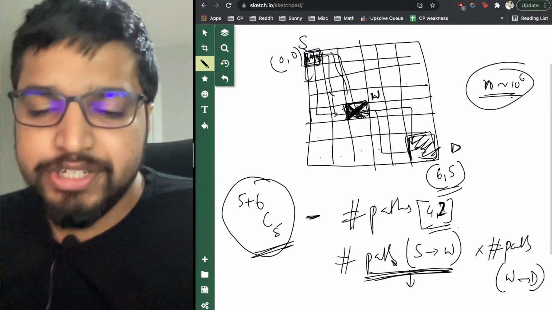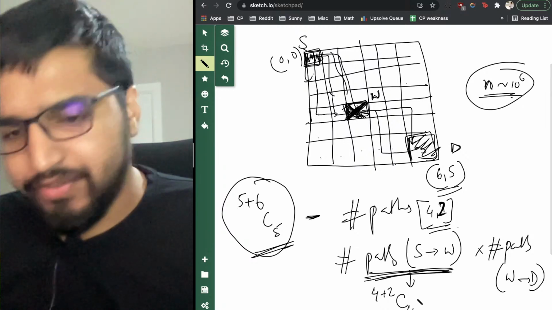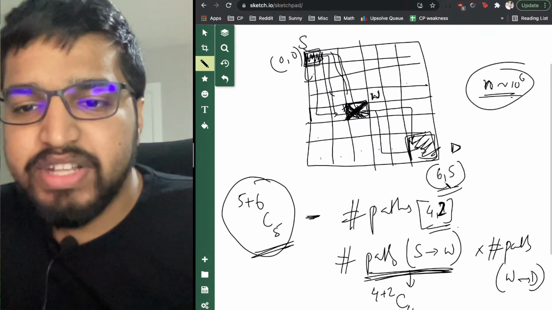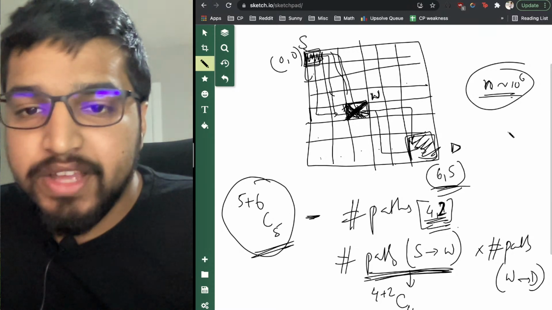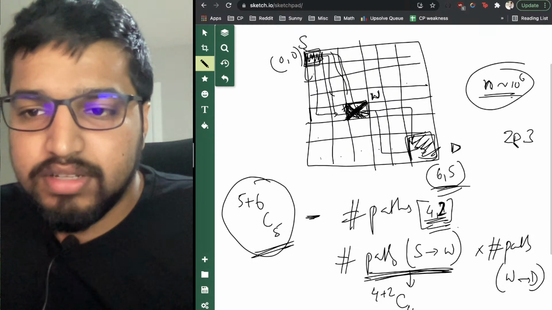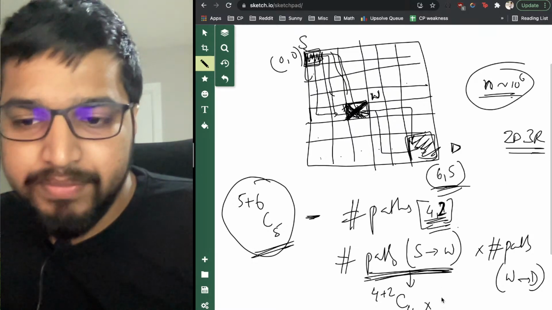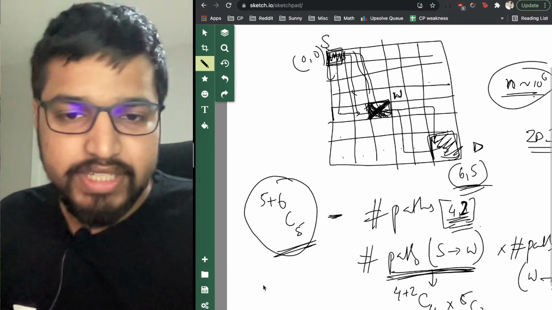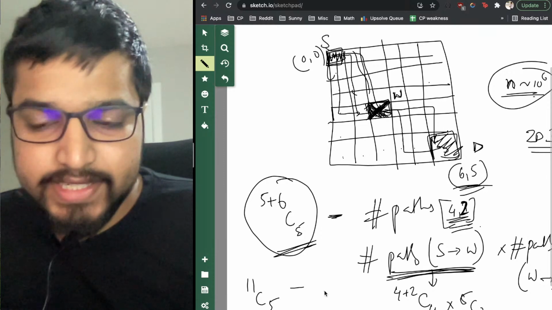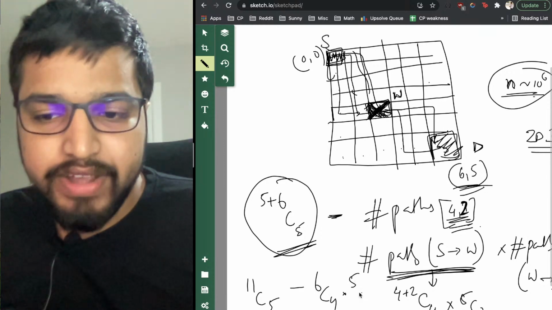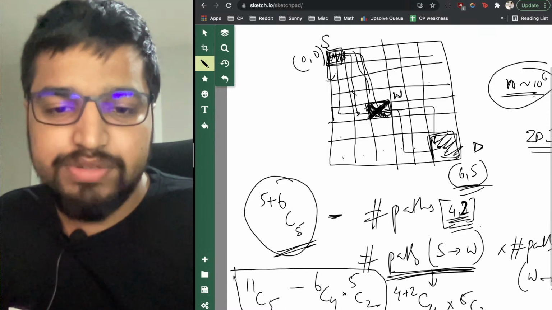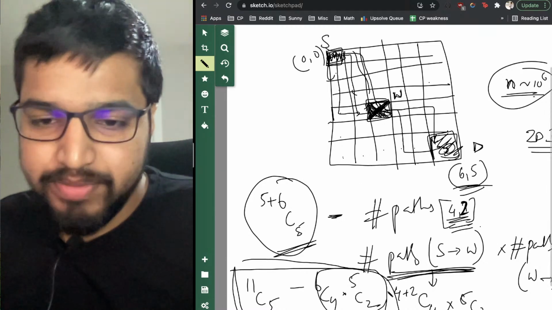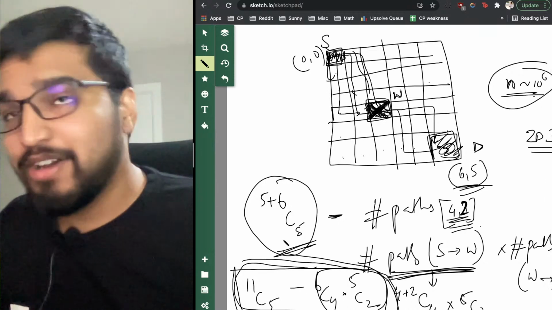The S to W would simply be 4 plus 2, choose 4, or 4 plus 2, choose 2. And the number of paths from W to D would simply be the difference between those coordinates. You're traveling 2 downs and 3 rights. So that would be multiplied by 5, choose 2. So the answer for this is simply 11, choose 5 minus 6, choose 4 into 5, choose 2. This would be our answer. The number of paths from here to here not passing through this. If it's passing through this, it would be this. Not passing through means total paths minus the number passing through.